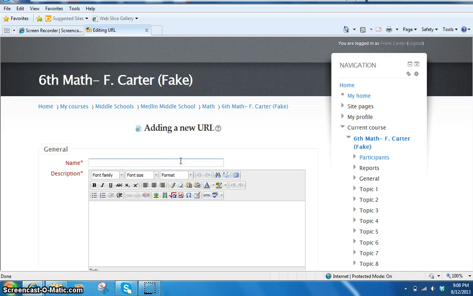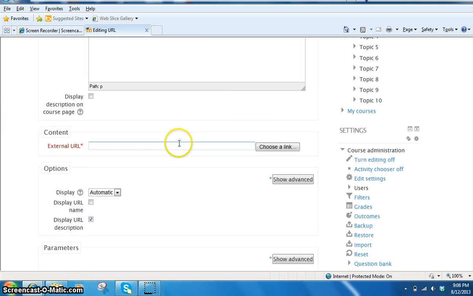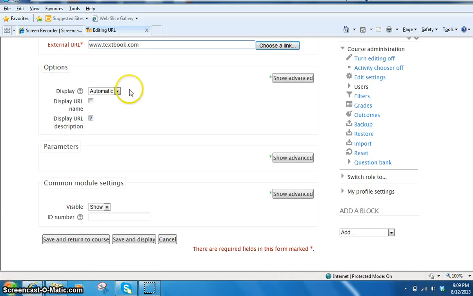So if I wanted to put in, let's say, my textbook, I could type in textbook, and then right here I'm going to put math textbook. Then directly below, this is where I will paste the URL to a textbook. So let's say I'm just going to put www.textbook.com. Obviously that's not my real link, but it's going to go ahead and display the URL. I don't really need it to display the URL name or the description. Save and return to course.